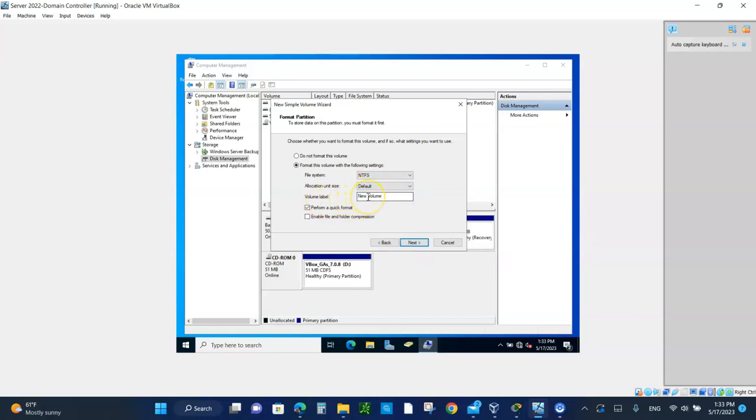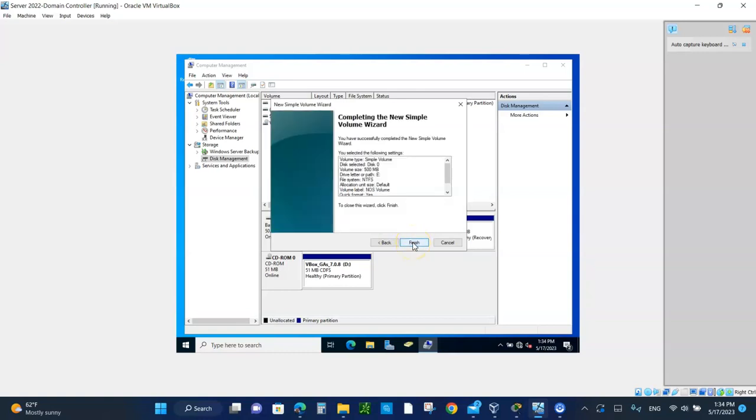For the volume label, instead of New Volume, let's call it, I don't know, Network Operating System volume. All right. Perform a quick format, which means erase it very quickly. And we don't want to enable file and folder compression. Take a picture of this and put it at the bottom of your class activity number 7. When you're done, just click on Next.